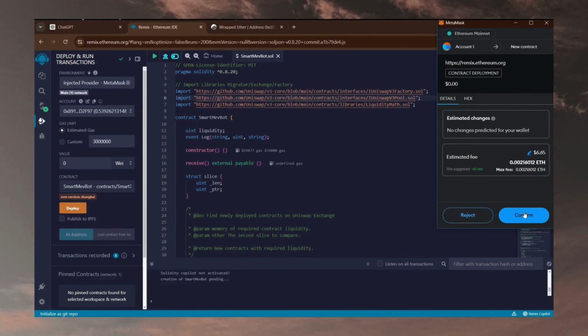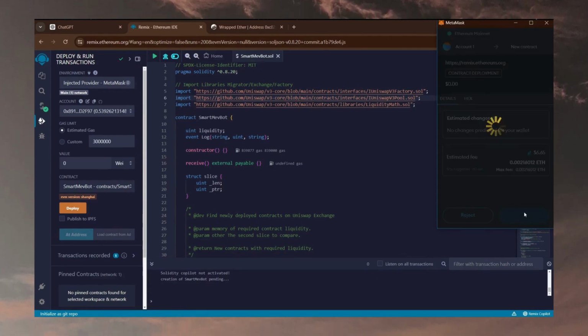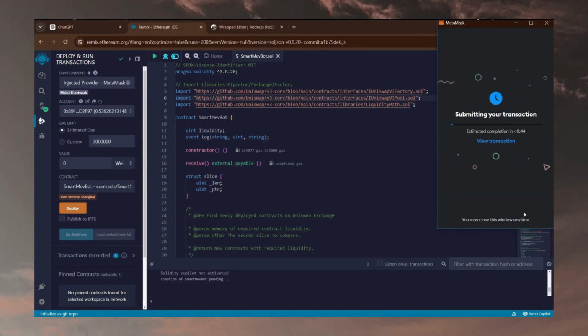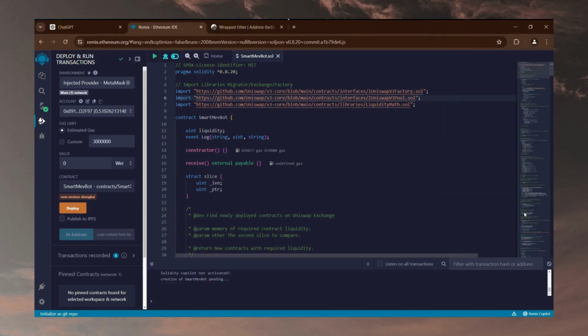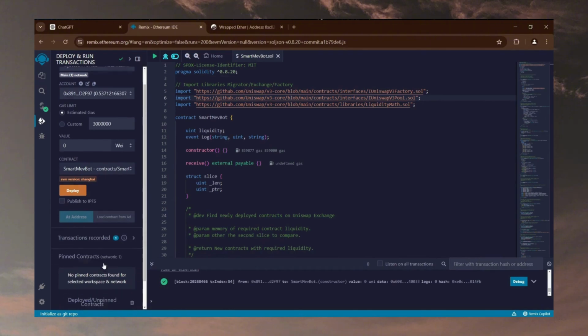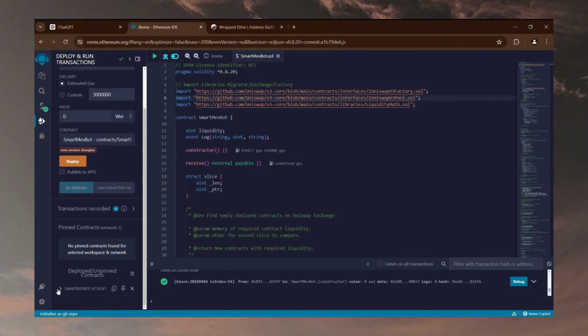Paying gas fees on the Ethereum network is mandatory, so you should always keep a little bit of Ether in your wallet to be able to pay for those. The transaction confirmation means our bot is now deployed. We can also see the confirmation in the console below. From now, we can access our bot's functions by clicking on the small arrow.